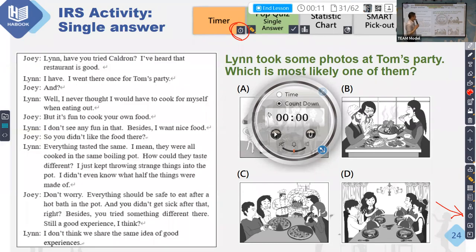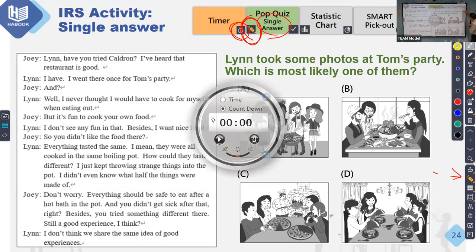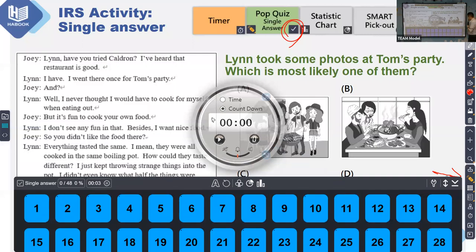Okay, so when you finish, I suggest you have already read this conversation, and now I want to start the IRS single answer question. This is the IRS icon. When you push the IRS icon, you can see many different functions here, but I want to use the single answer question. So I press and then I start a single answer question.